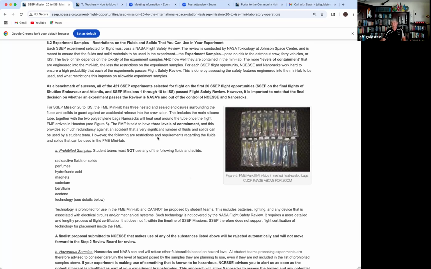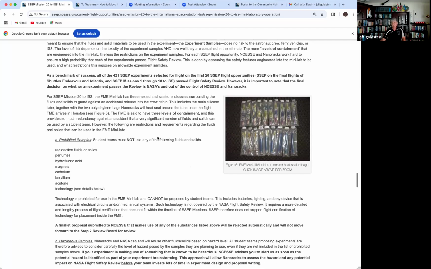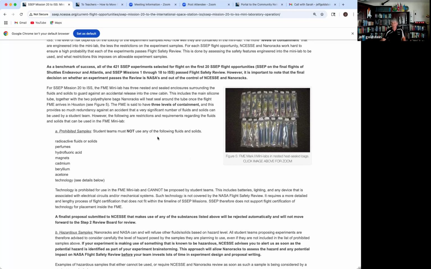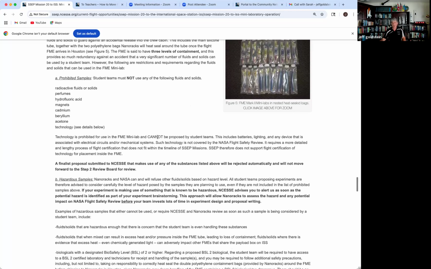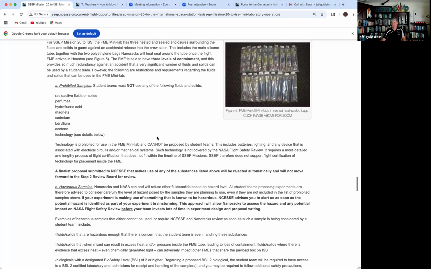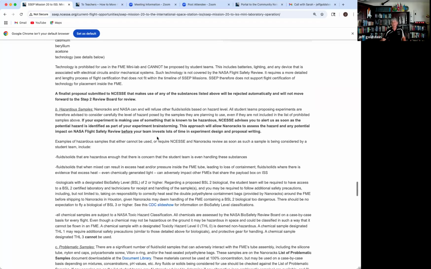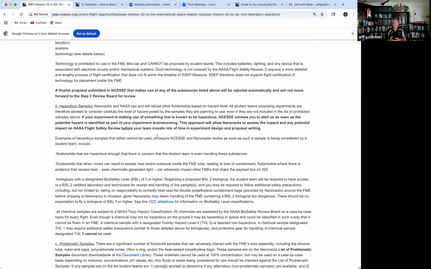If you want to fly radioactive material, we got a problem with that. If you want to fly concentrated sulfuric acid, we got a problem with that. If you want to fly biologicals that have a biosafety level 2 or higher, that's not going to happen. And in fact, the Minilab is made up of materials like silicone. And there are fluids and solids that adversely interact with silicone. Worst case, they dissolve silicone, which means that if the Minilab fails, the fluids and solids are entered into the crew cabin that can pose a risk to the astronauts and the vehicles.